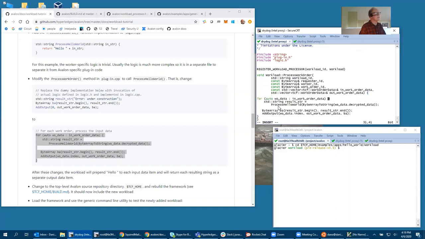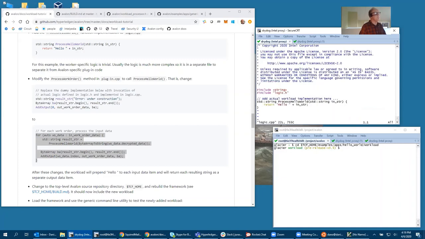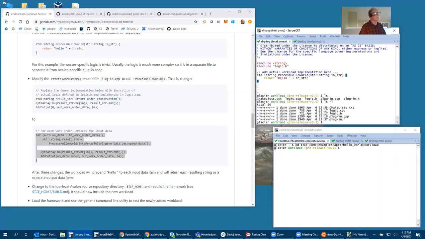Just paste it in there. Let's indent it nicely. There. So this plugins.cpp calls process hello world in logic.cpp right here. So we have four files here.